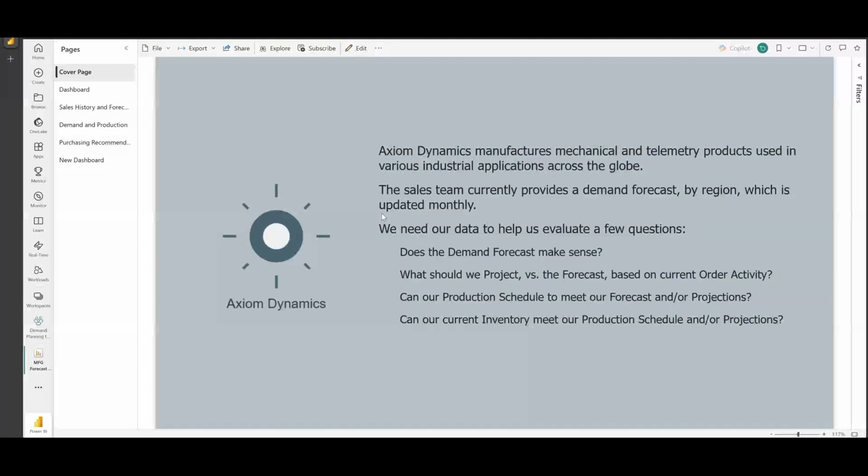Teams get together, they talk about what they know, and they look at maybe historical data, and they say, hey, here's what we think we're going to be able to sell. Right, and so what we're looking to do is make sure our data can help us answer a few questions. Does our forecast make sense? Should we project something different than the forecast based on what's happening in our data? Can we meet the forecast with our schedule? Do we have enough inventory to meet that schedule?